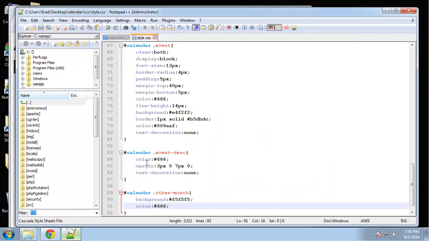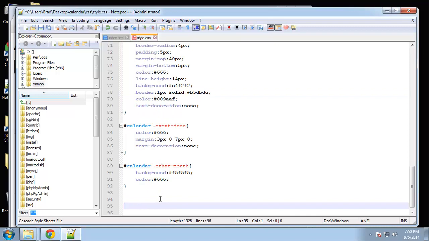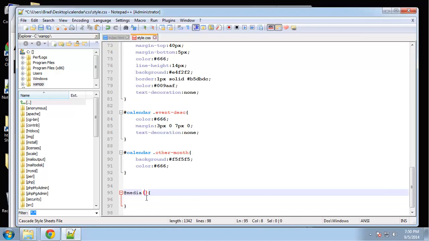Alright, so let's go back into style.css, and at the bottom we want to create a media rule or a media query. Alright, and in here we're going to say max width is, let's see, I want to do 768 pixels, which will basically be from iPad screen size down.